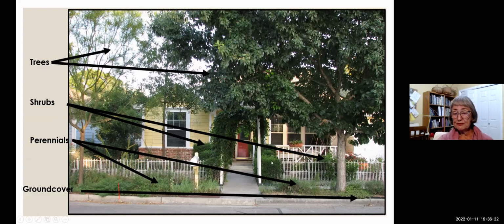Shrubs, there's shrubs here in the front. There's shrubs along in this flower bed. Perennials, got some taller ones along here by the street. There's some in the beds. And then ground cover, had some horse herb along there. So you see the different levels that are there.